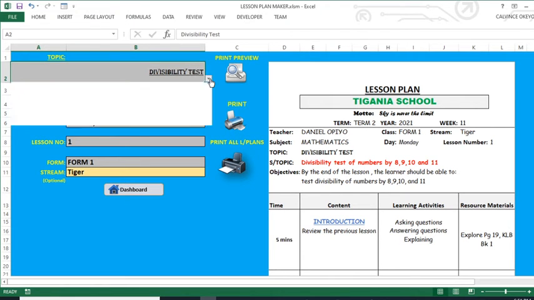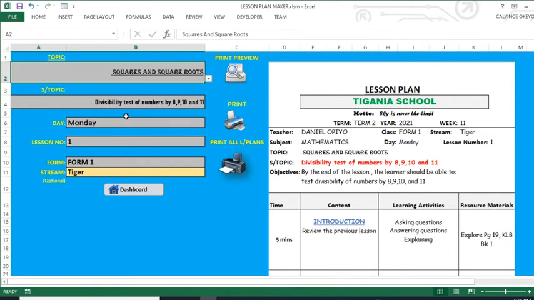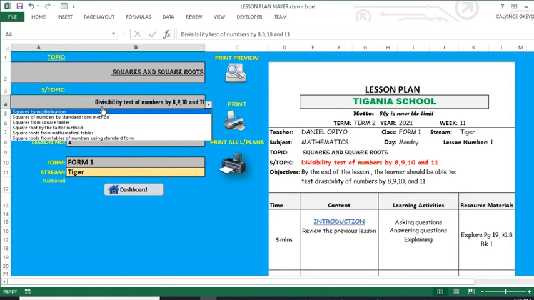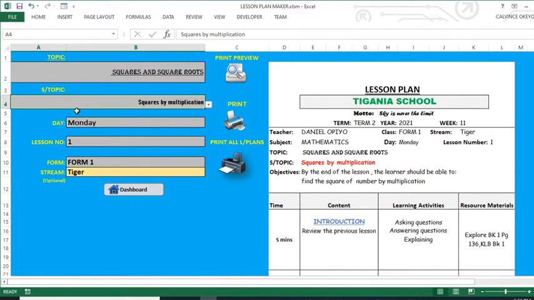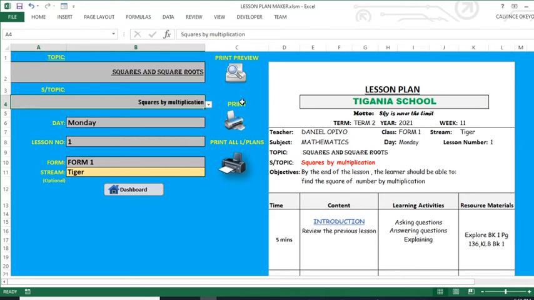For example, if you are under, let's say, square and square roots, that's a topic in Form 1, then the subtopics under that one will be listed here. So you can see the subtopics have already changed. Square by multiplication, you can put that one if it's the one you are going to teach. There's objectives here. By the end of the lesson, the learner must be able to find the square of numbers by multiplication. So everything has been done under that.